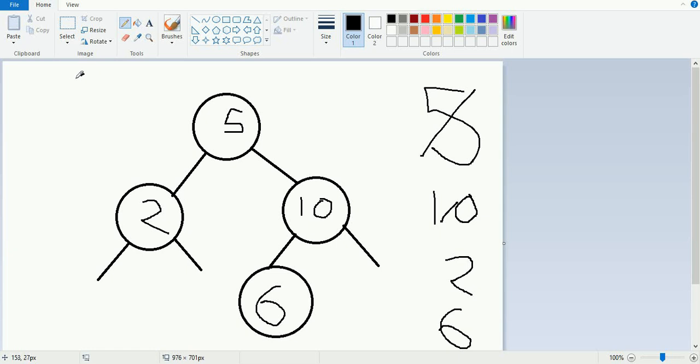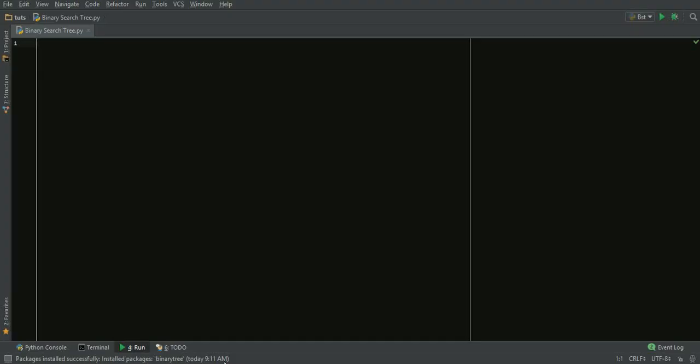It runs in log n time, which is a lot better than a linked list or array or anything like that. So once you're sorting large amounts of data, binary search trees are a better way to go if you're searching and deleting. But let's get into the code right now.